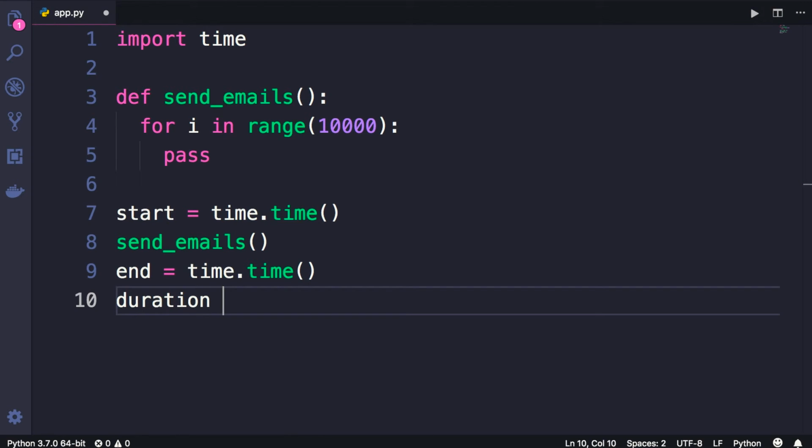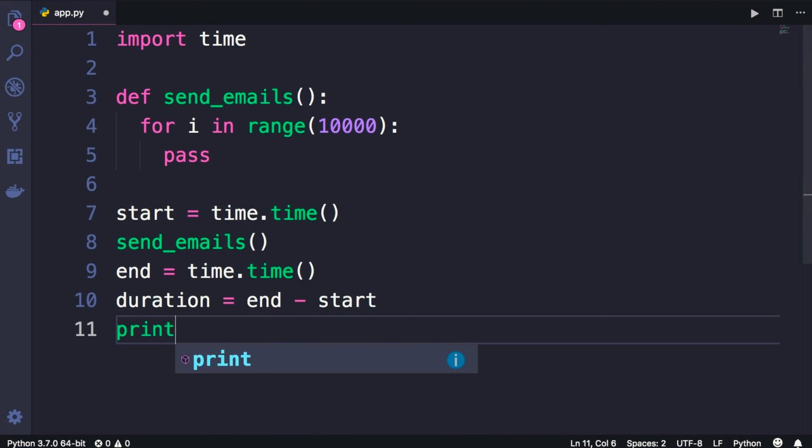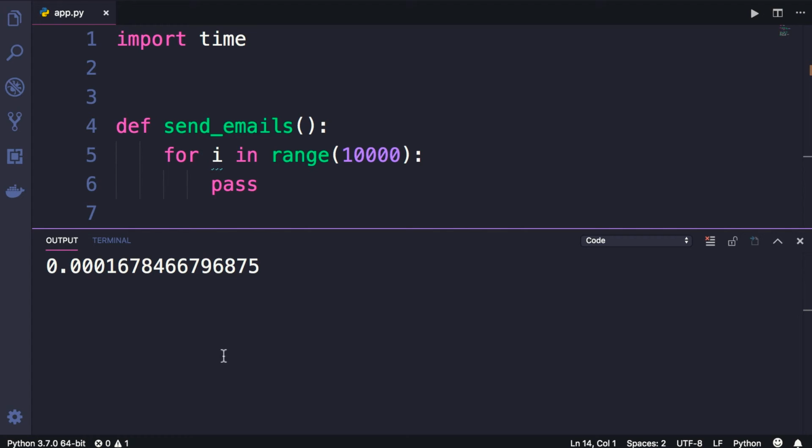Now we set duration to end minus start. Let's print the result, duration. So this is the amount of time it took to execute this function.